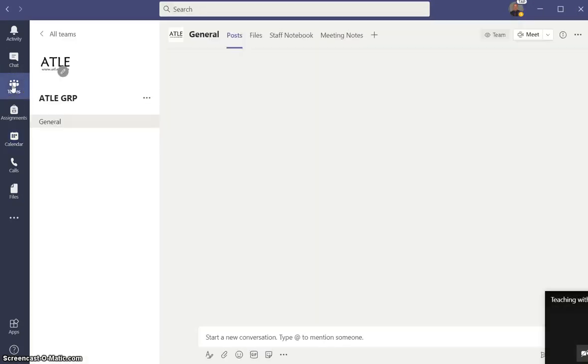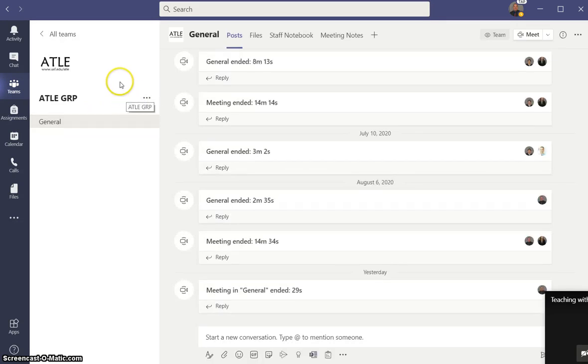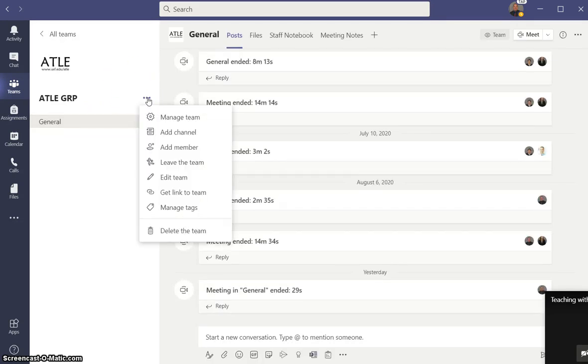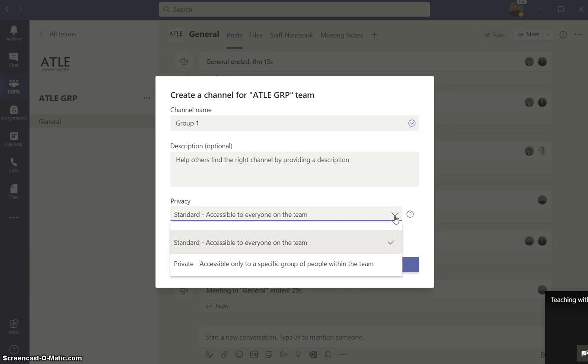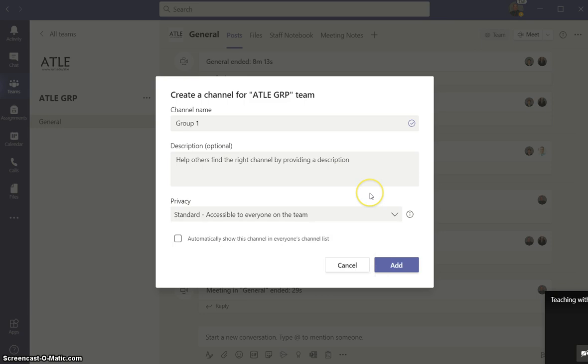So everyone has a Teams team, right? So you go into your Teams team, and what you can do, the triple dots here at your Teams team, is add channel. And I could just say group 1 for this channel name. And I could select either it's standard, it's public, or it's private. And if I select private, then I'm going to have to manually select which students go into that one.